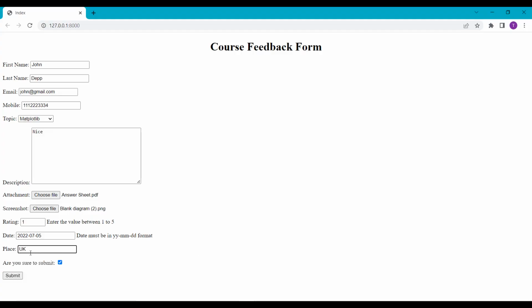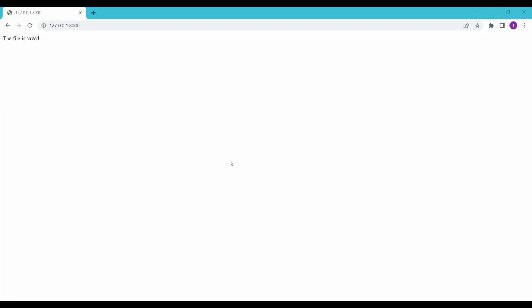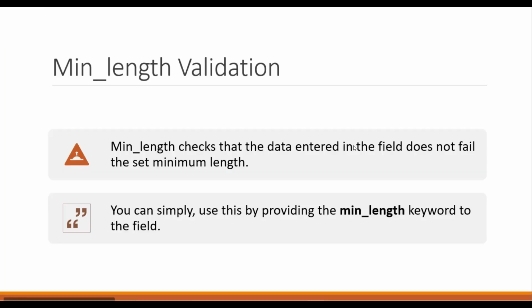If I add one more character, now it becomes UK. Now I click on this submit button and you can see that the form gets successfully saved. So with this, we also learn to apply the minimum length validation on the form.